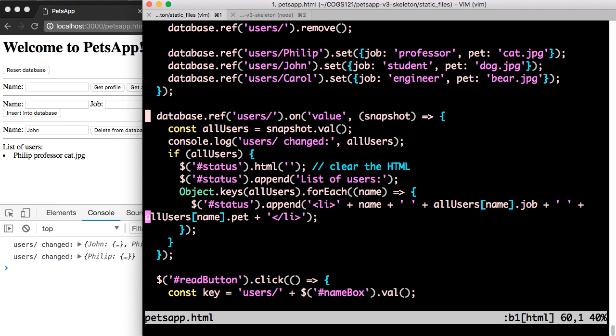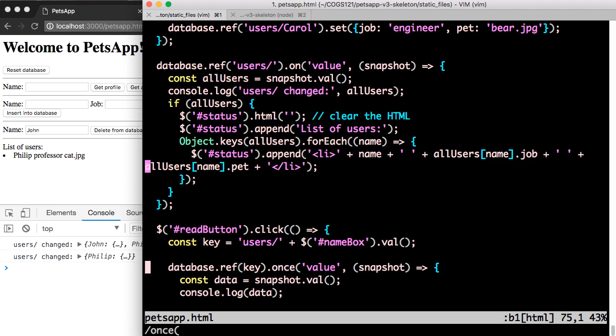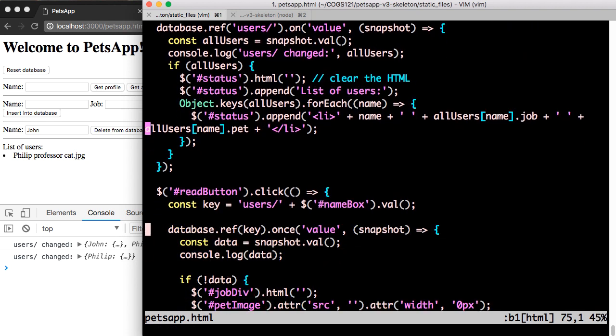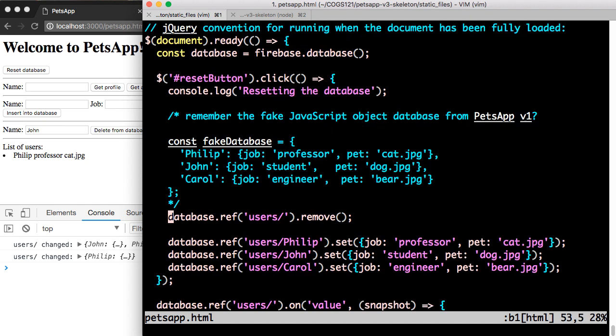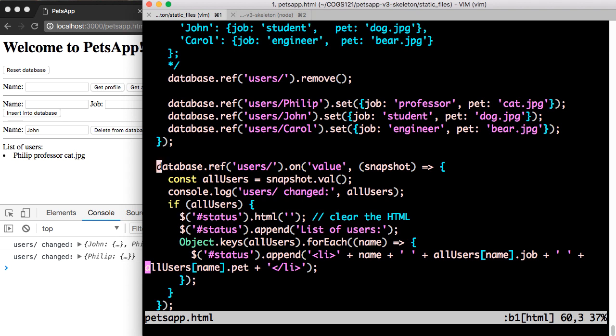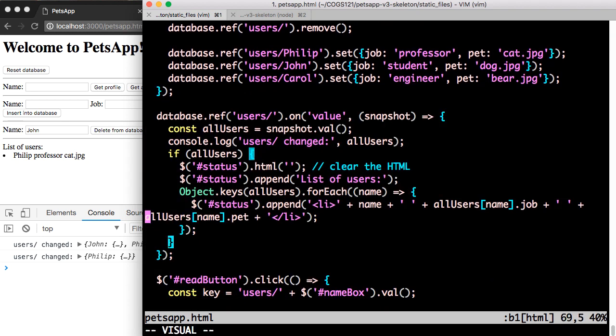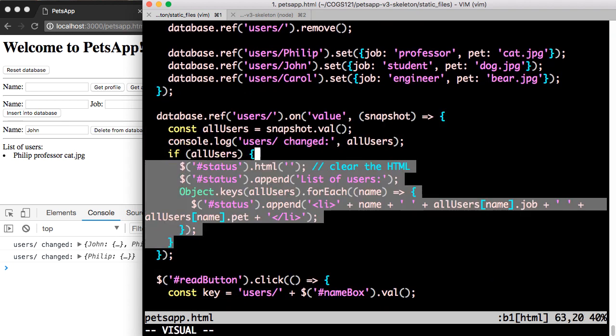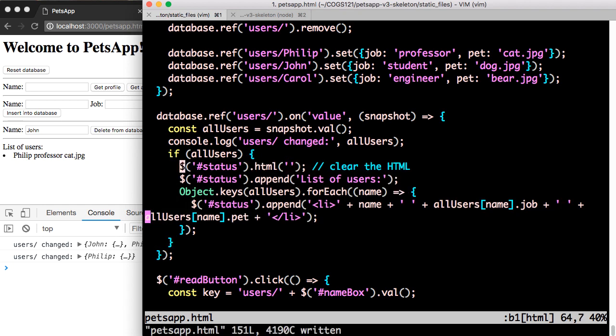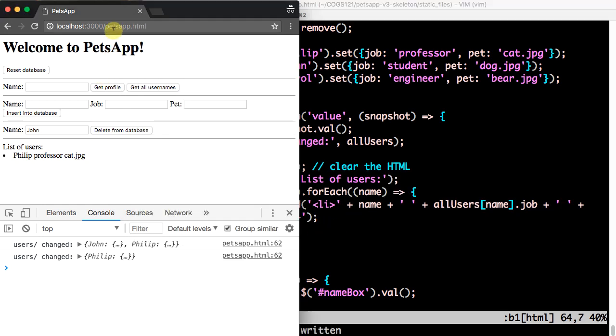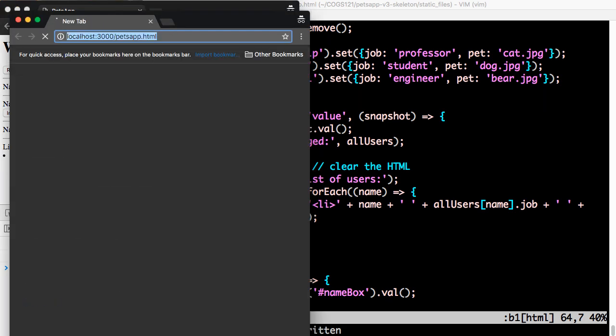Notice how this is very different than the once event handler. Once just literally runs once and that's it, and grabs the value once, whereas this is continually monitoring the value and calling this callback function whenever anything has changed. So the cool thing here is it's real time, but the other cool thing is that it's multi-user.